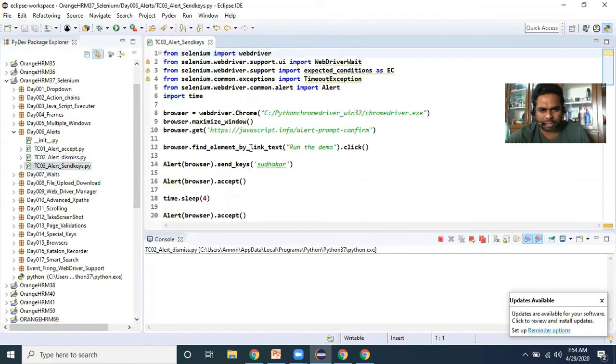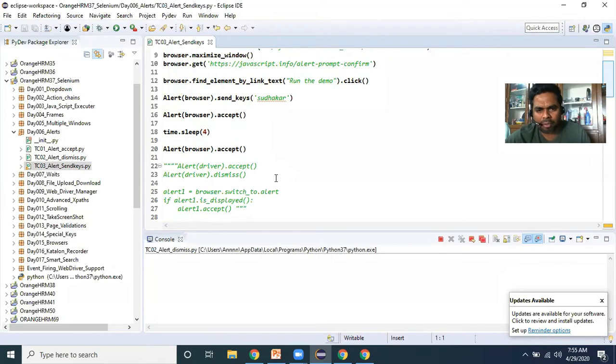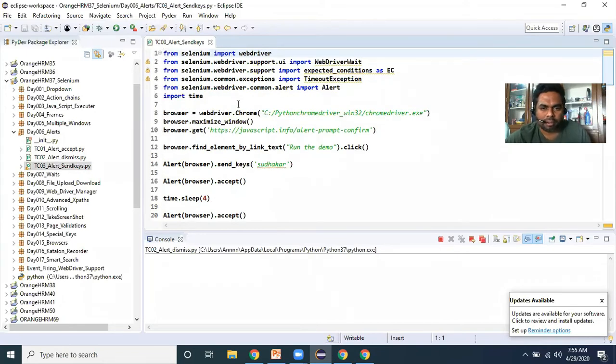And the last program is this one. Sorry, I think this program came 2 times. That's it only. So like this, we can handle alerts.